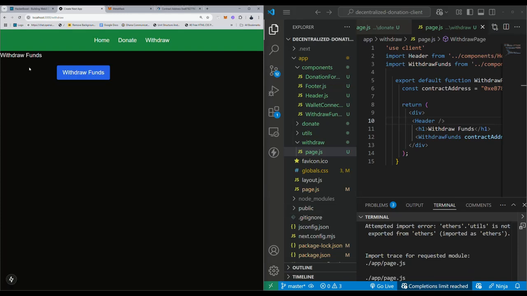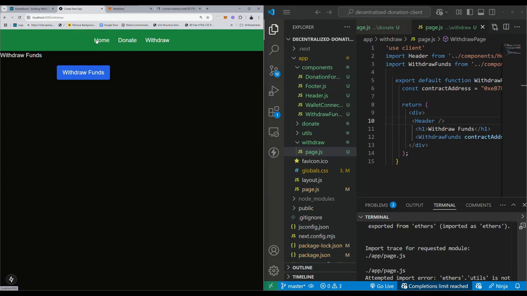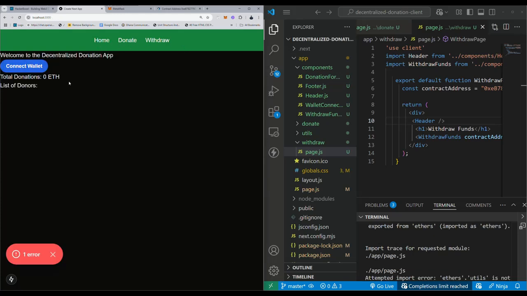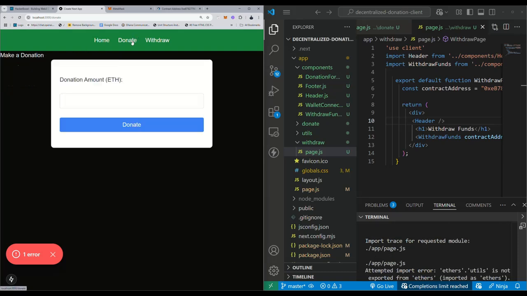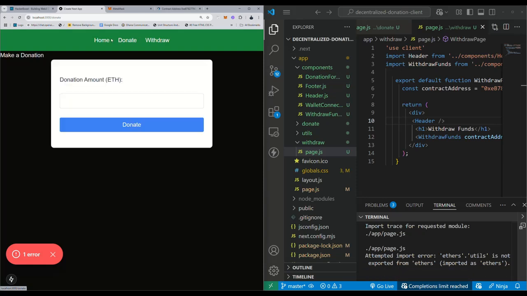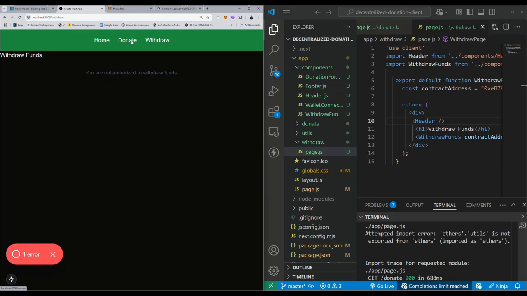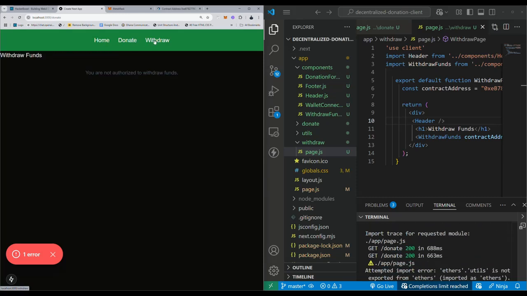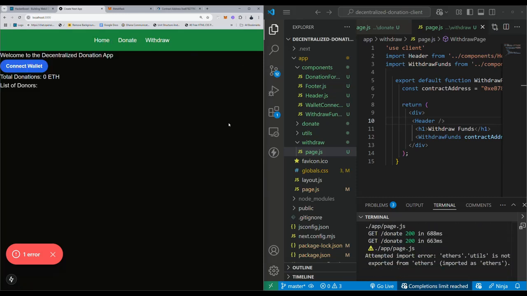Okay, now see that on the withdrawal page we have the header. So now you can route easily. Go to the home page, route to the donate page, route to the withdrawal page, route back. So routing has been made easy for us. Okay, so that's how it works.